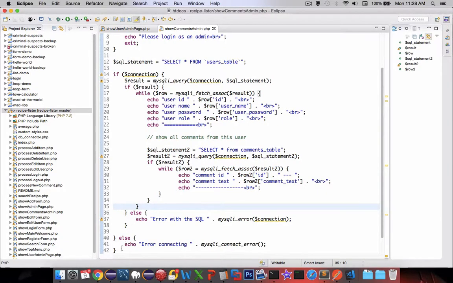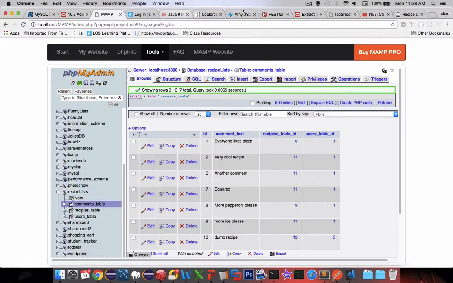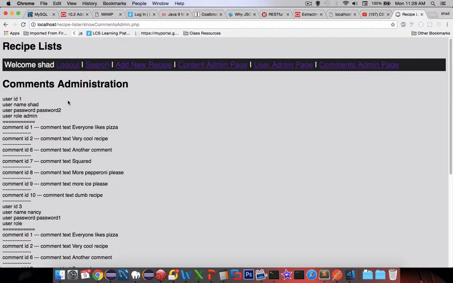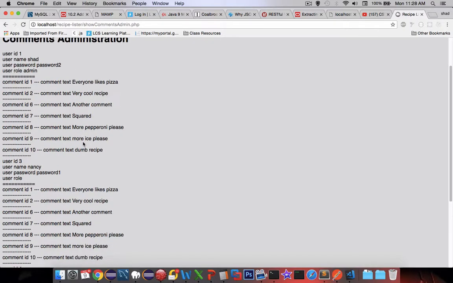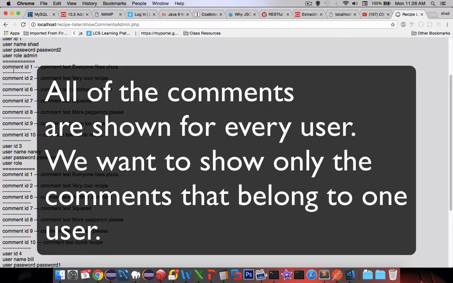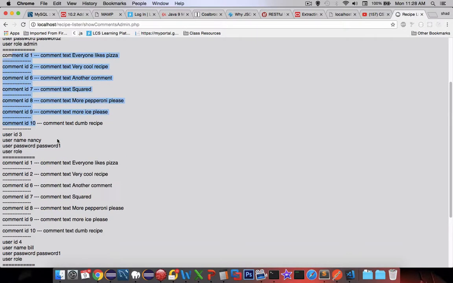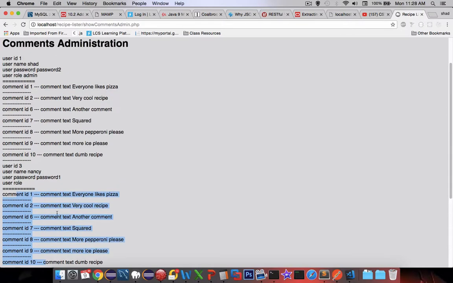Okay, I'm going to go back to my browser and check to see if it runs. So let's go to recipe lister and refresh. Okay, so you can see that I'm getting comments. The problem is that I'm getting all of the comments in the comments table for every single user. Now that's not quite accurate. I only want to show the comments that are associated with the user Nancy in this case. So we're going to have to modify our SQL statement to create the correct comment list.